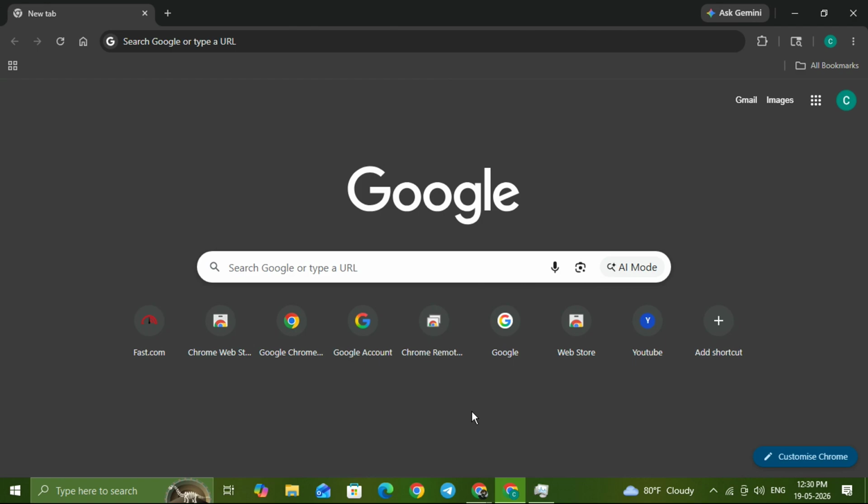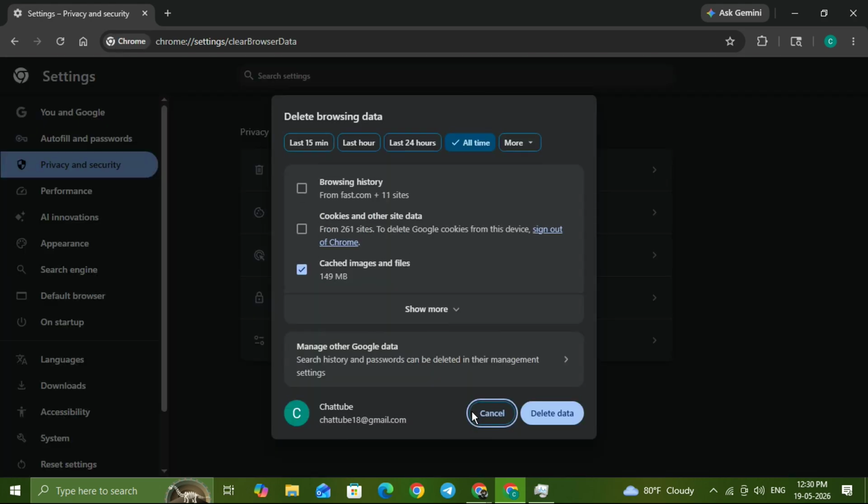Now let's move on to clearing the Chrome cache. Over time, Chrome stores cached images, files, cookies, and other browsing data that can become corrupted or outdated. That can prevent websites from displaying correctly. To clear it, press Ctrl, Shift, and Delete on your keyboard. In the window that appears, select Cached Images and Files, and Cookies and other site data. You can also choose the time range you want to clear, and if you're not sure, select All Time for the most thorough reset. Then click Delete Data. After that, reopen the website and see if the error is gone.